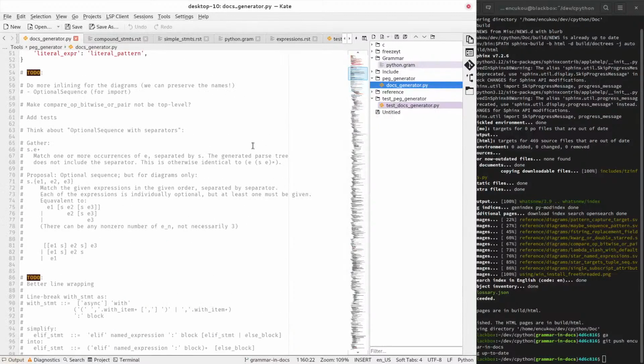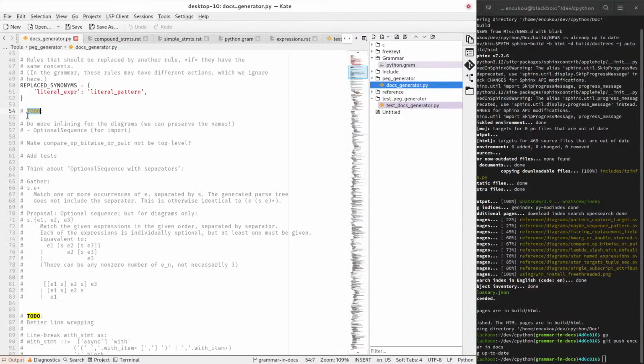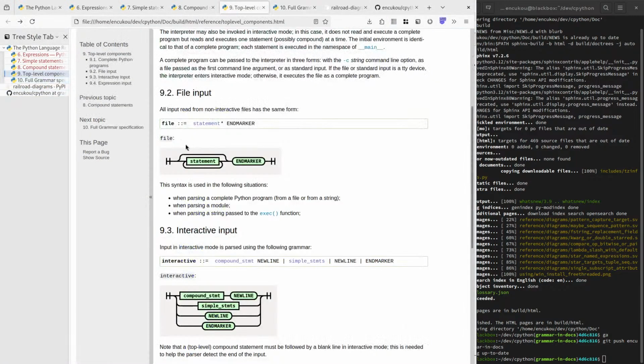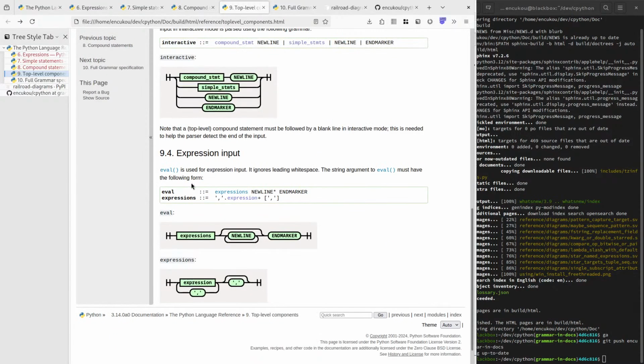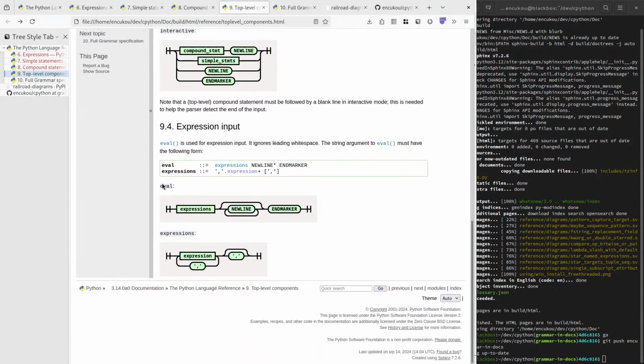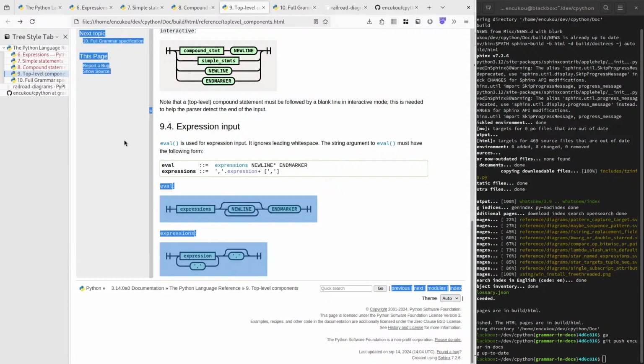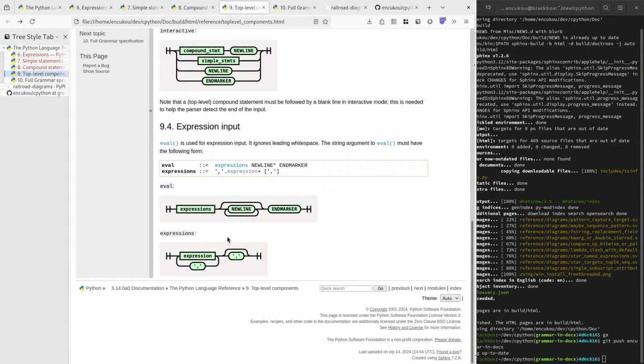Alright. So, if there are no comments, let's look at the to-do here. One to-do here is to do more inlining for the diagrams, because we can preserve the names. What that means, let's find a nice example. So here, if you're generating diagrams for eval and expressions, then we could take this diagram for expressions and inline it in here.